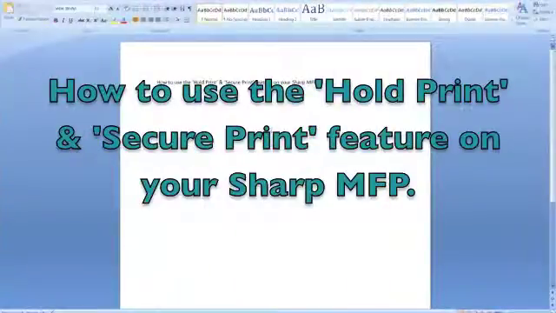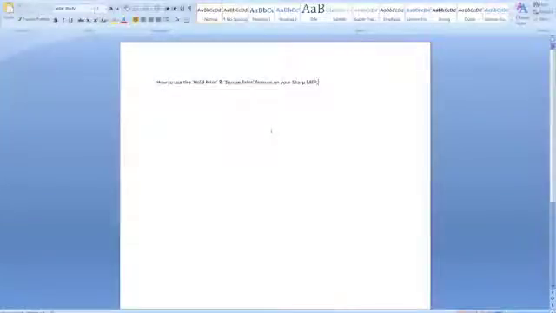Good morning, everyone. This tutorial is going to show you how to use the hold print and secure print feature on your Sharp MFP. So let's go ahead and get started here.